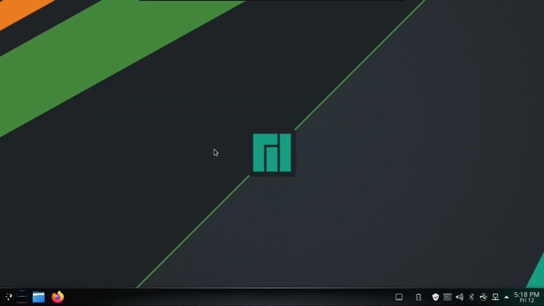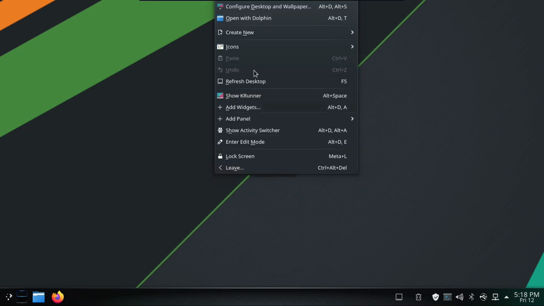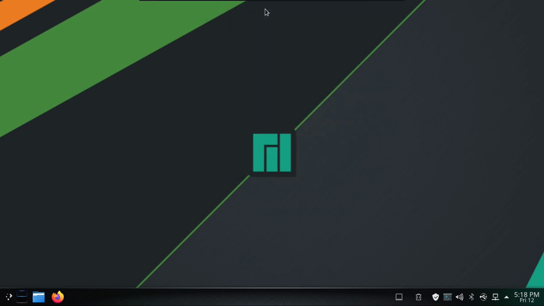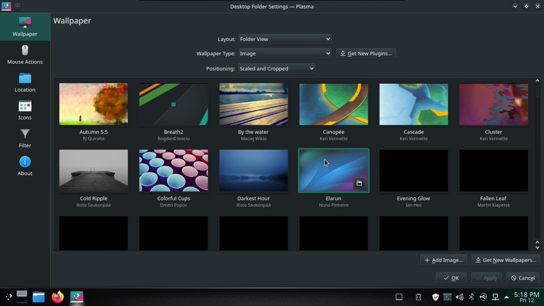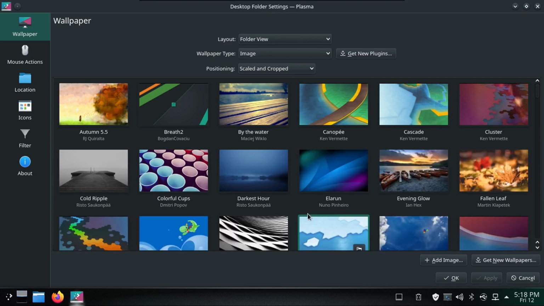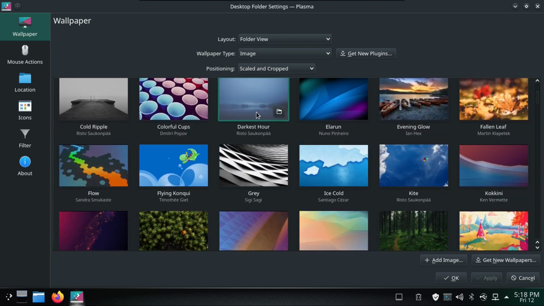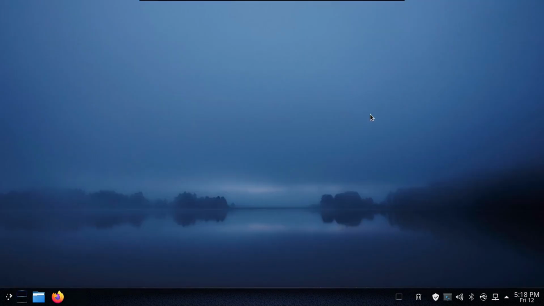By the way, I'm gonna go change this wallpaper. It's not a bad wallpaper for a Linux distribution, but I'm gonna change it by going up to configure desktop and wallpaper. Let me get quite a few wallpapers here. Which one do I want? I actually like this one, so let's grab that. There we go. This actually matches perfectly with the theme, at least in my opinion. I don't know about you, though.